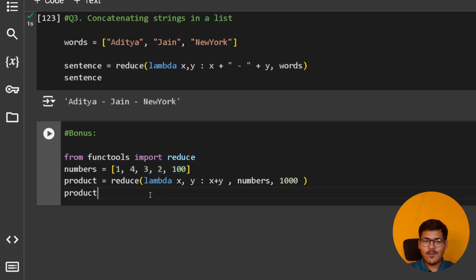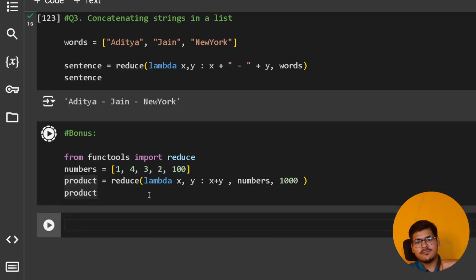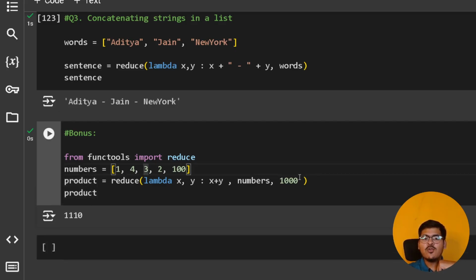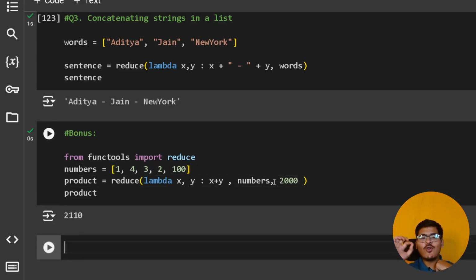Okay, so if I run this, see, this is 1 plus 4 plus 3 plus 2, okay, which is 5 plus 1 6 10. So this is 110, and you are adding 1000 to it. So 110 plus 1000, 1110. Okay, if you put 2000, so initial value of x will be 2000, and then it will say 2000 plus 1, store the result, then plus 4, and so on.